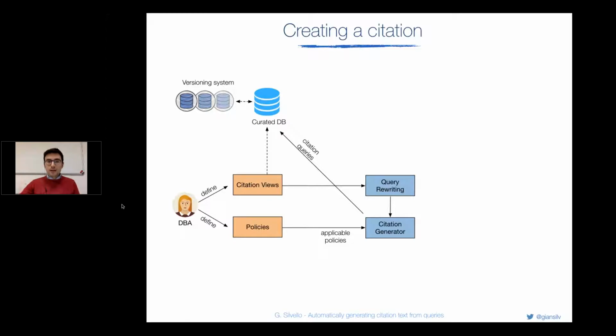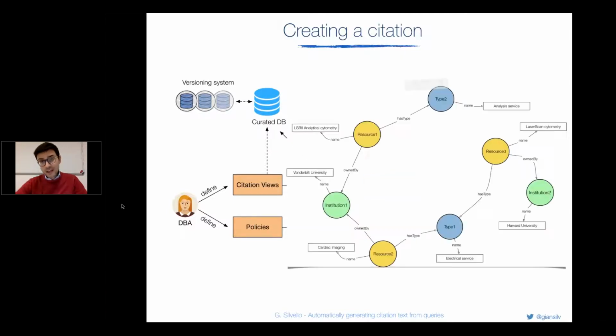Then what we do is to use these views to provide citations for more general queries. Here you see two main components, which are the query rewriting module and the citation generation module. But let's see an example.